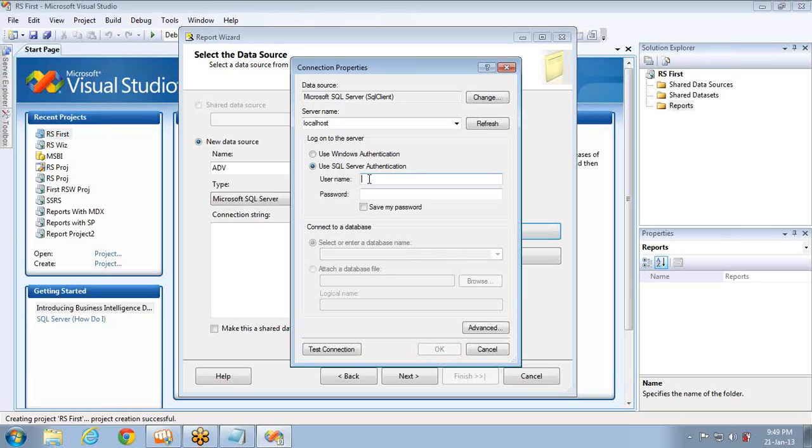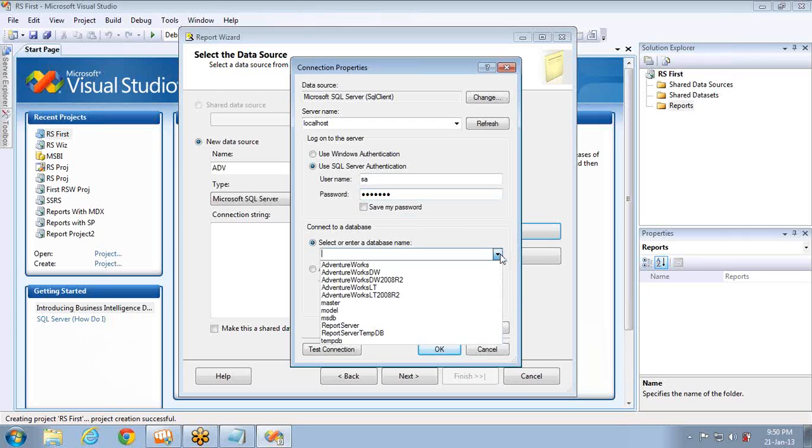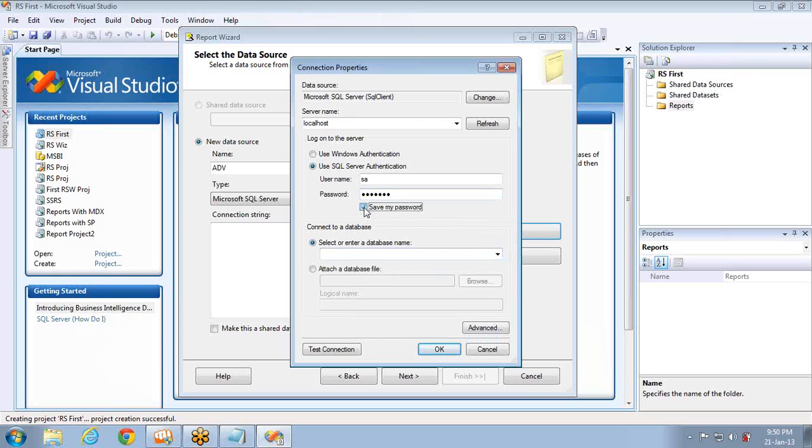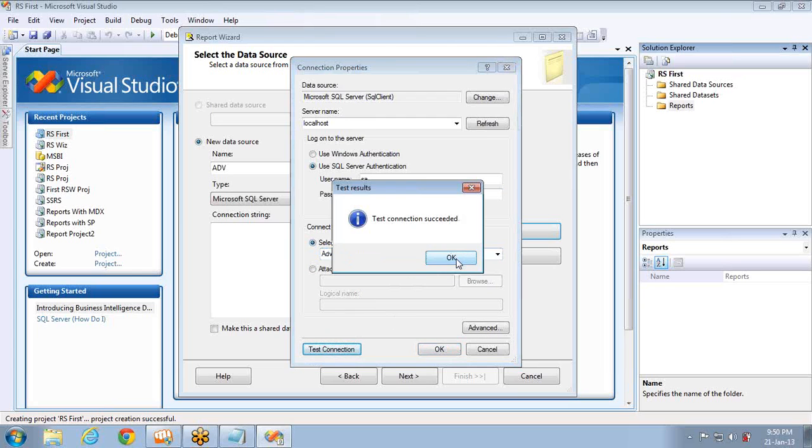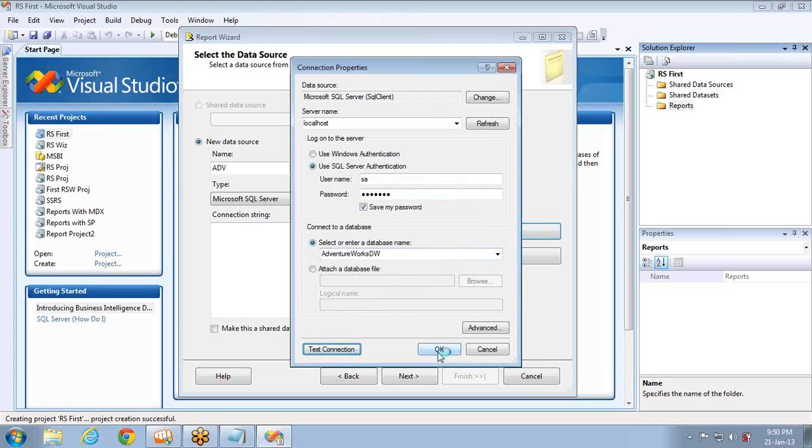I think I've given SQL Server. Let me try that, whether I remember the password or not. Sorry. I think I've given some password. Let me try that. Yeah, I remember the password. So I'll save my password here and select the database from where I'm going to pull the data. So this is AdventureWorks DW, and you can test whether you have given all the credentials correctly or not. I did, and click on OK.